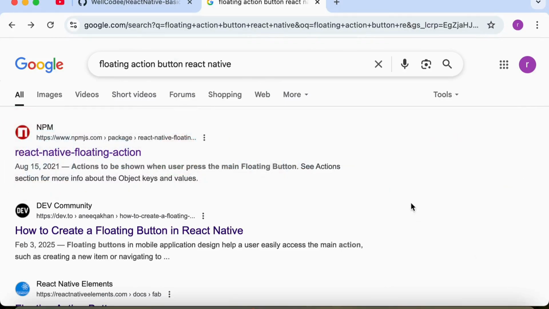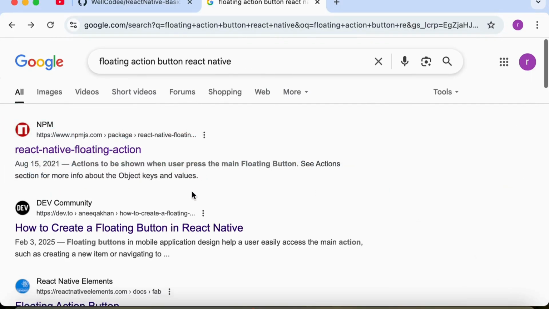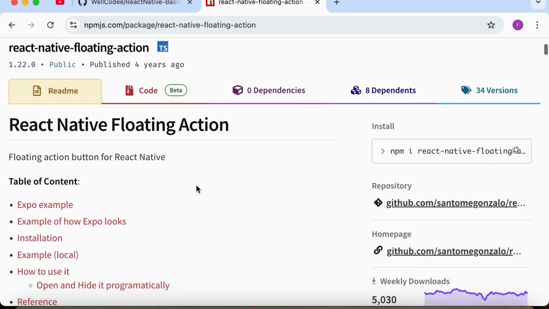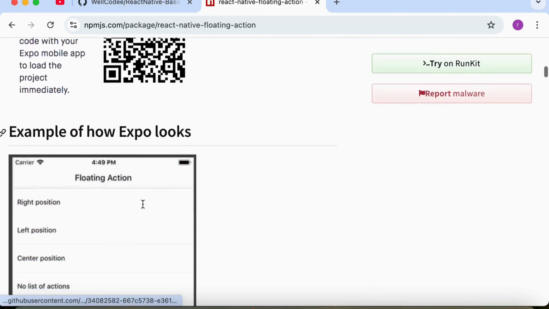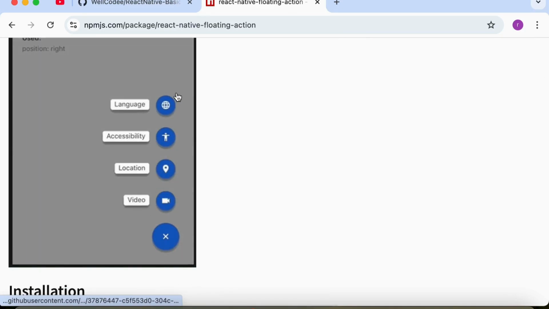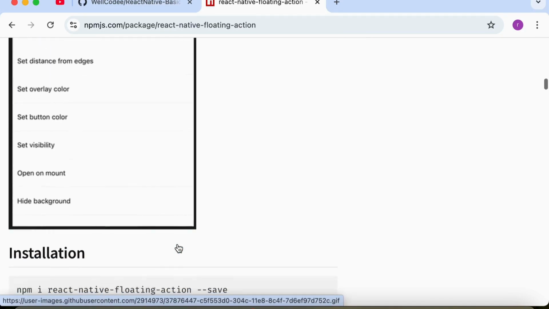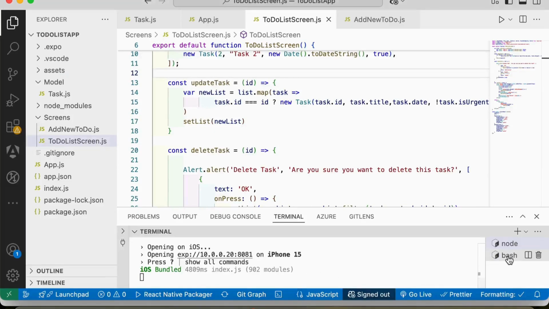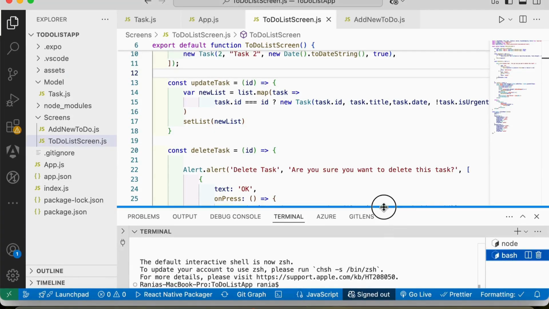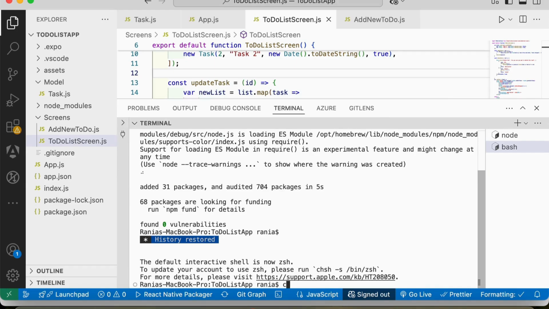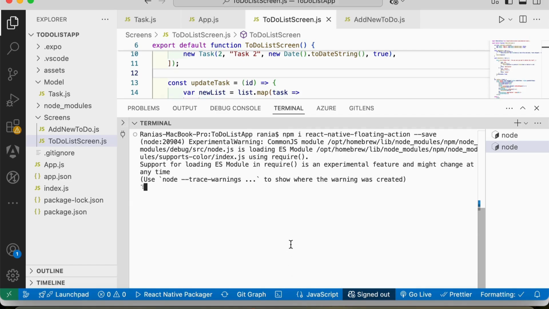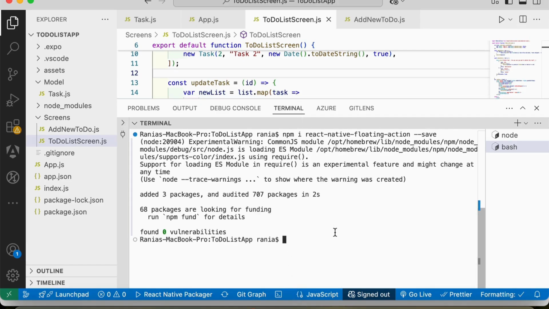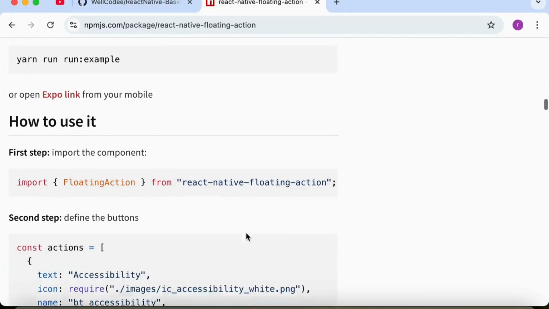So I went to Google, wrote here floating action button React Native, and the first one, npm package. I could see the floating action button example that they have. I need the basic one, so I will go ahead and copy this line to install the floating action button in my app. I will open another terminal to do so, and here we go. I can here write a clear. So I could write the command to install the floating action button, done. And I could also copy some usage.